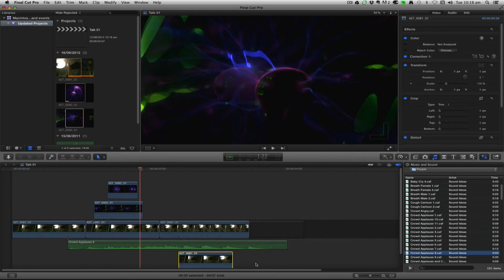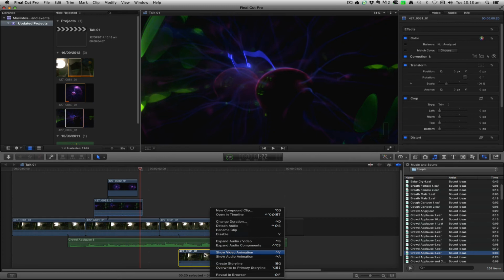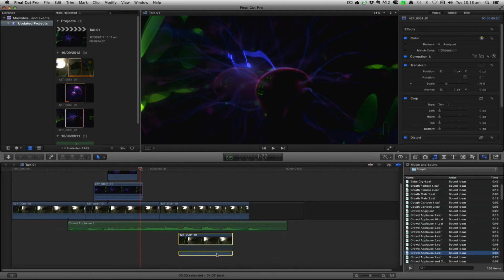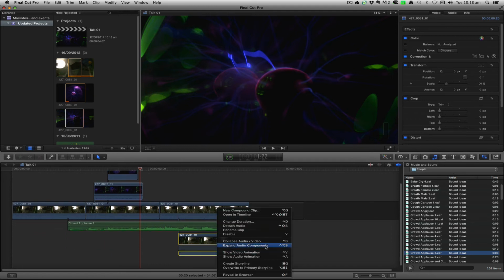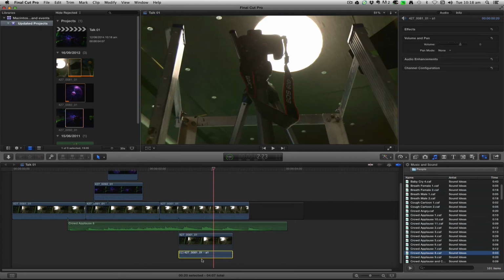I can actually put the video tracks underneath, and I can even separate out the audio if I want to. So if you want to expand the audio and video and treat them separately, you can. Where is it? One of these two. Collapse, expand audio components. There we go. So there it is. It's still attached, but you can.